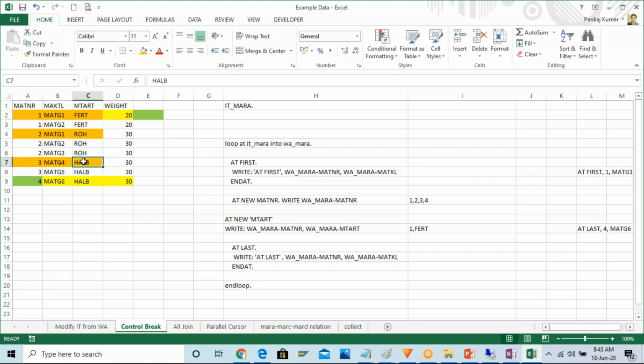But what actually happens is that it will not work in this way. If it is the first column, then it's fine. Whatever you are thinking, that first it will print FERT, then ROH, then HALB, that will work in that way if it is the first column. But if it is the second, third or fourth column, it will start comparing from the left, the very left.